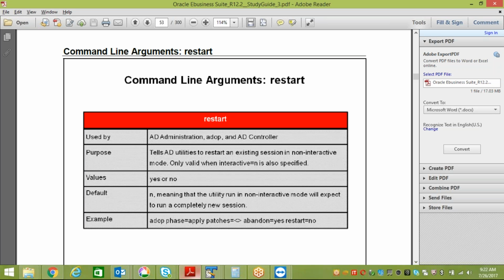So when you execute any AD utility, it looks for the FND_INSTALL_PROCESS table. If the table exists in the database, it will say there is a previous session and ask if you want it to continue. If the table doesn't exist, it is a fresh run, and it will continue without asking anything. That's how it remembers.